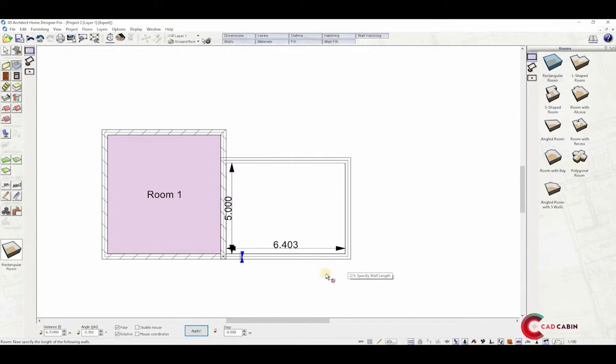You may also set the corners of the room by entering the distance manually. Overwrite the numeric data and press apply or hit enter.